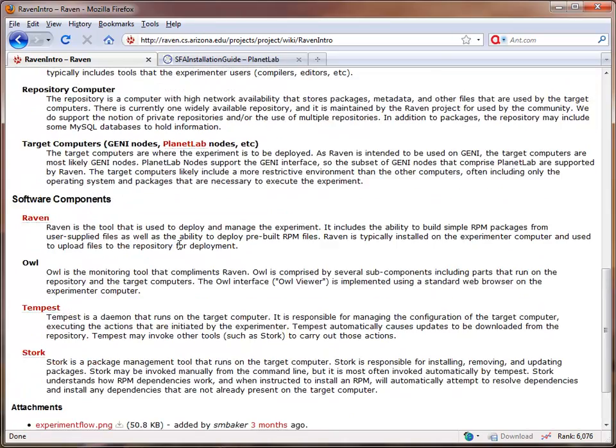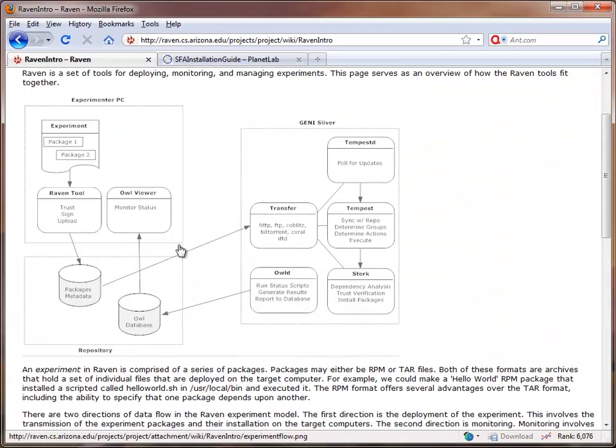So there's actually two main components to Raven, and that is the Stork, Tempest, and Raven suite, which is used to publish packages out into your experiment, so it's used to deploy your experiment on your nodes. And the other tool is OWL, which is our instrumentation and measurement tool. The OWL tool is used to retrieve information from your nodes and present it to you for results to your experiment, or just information to know that your experiment is proceeding appropriately.